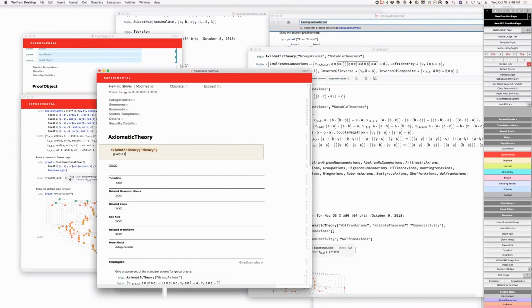Okay. Gives a representation of the named axiomatic theory. The axiomatic theory with the specified name. Well, no. Of an axiomatic theory. Okay, so that's the most basic thing. Gives an axiomatic representation. Is that a reasonable way to say it?